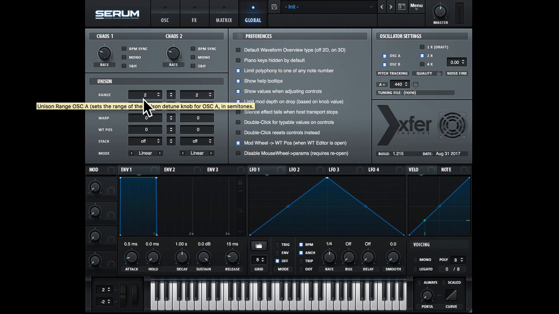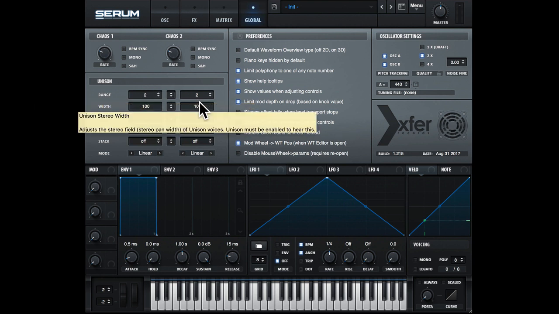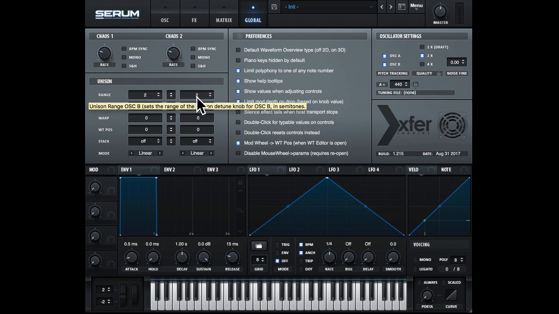Okay, let's go down and have a look at this unison section here. The left side is for oscillator A and the right side is for oscillator B. We can change these settings independently, or we can use these arrows here to change them both at the same time. The first one says range. This is actually for detuning. The default is 2, or 2 semitones. 2 semitones is a good one to leave it on because it will make the detuning sound like a nice chorus effect. If it's any bigger than that, it will just sound a little bit too untuned.